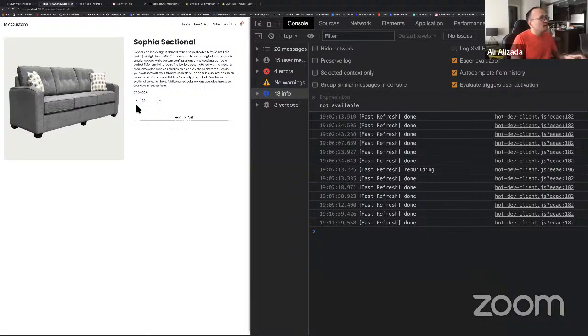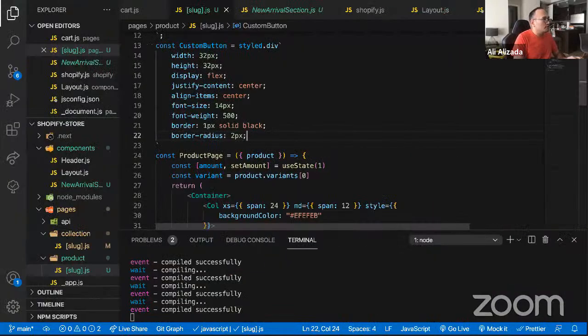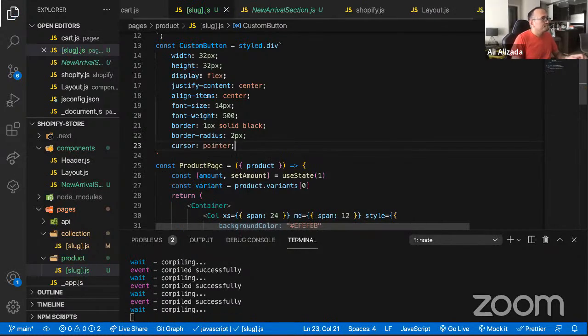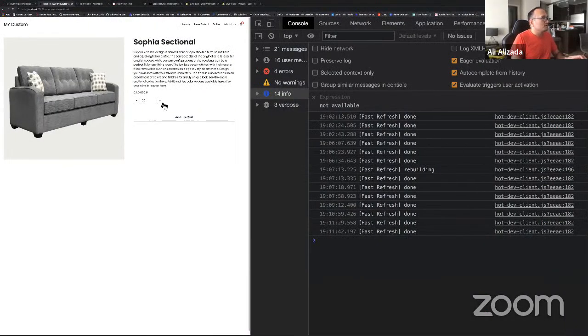Very nice. And we don't have a cursor, so say cursor pointer. You want the button to be clickable. Okay, that's pretty much everything. So now we have add to cart.